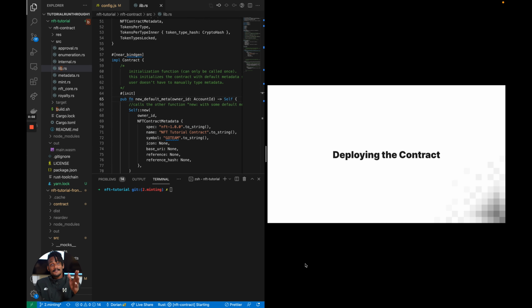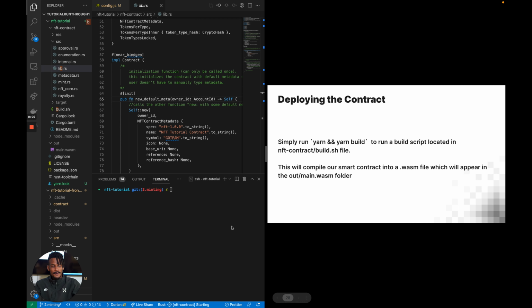Okay, so now let's jump into deploying our smart contract onto a Near account. First thing we do is run yarn and yarn build. Yarn is going to install our dependencies that come with the Near tutorial repo. So we're going to run yarn. And yarn build will run a script to compile our smart contract.